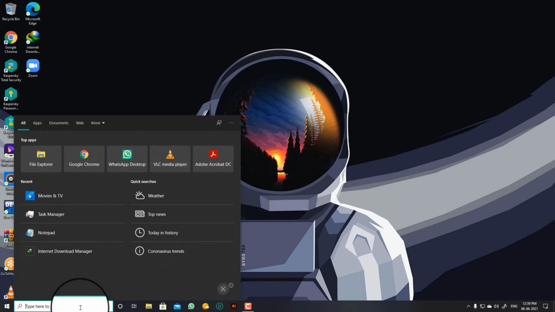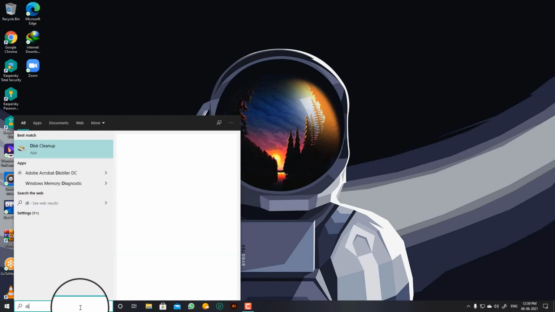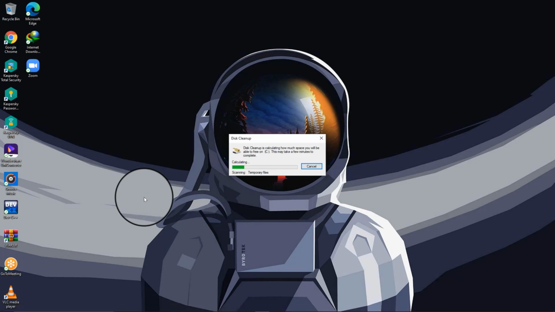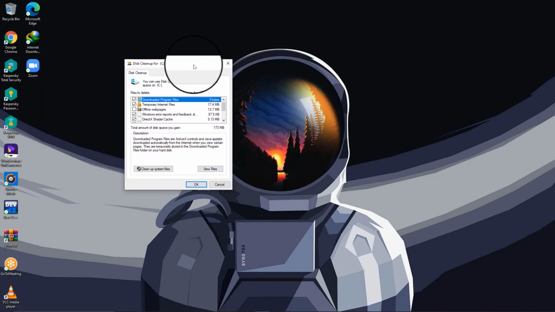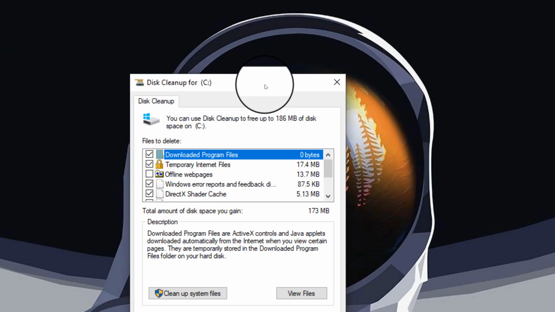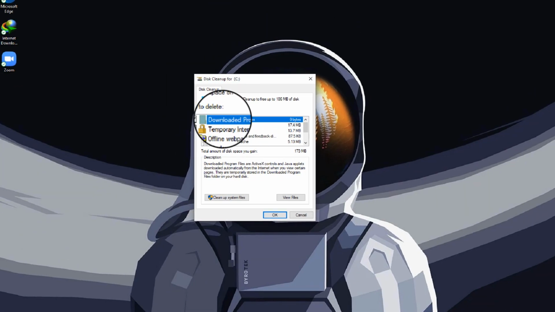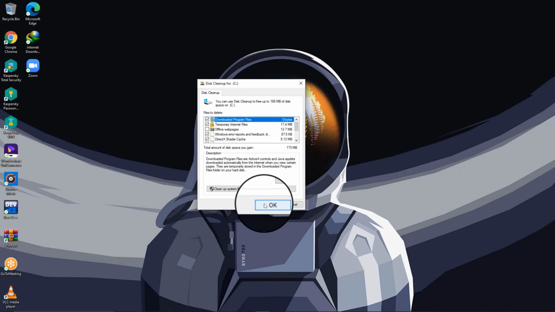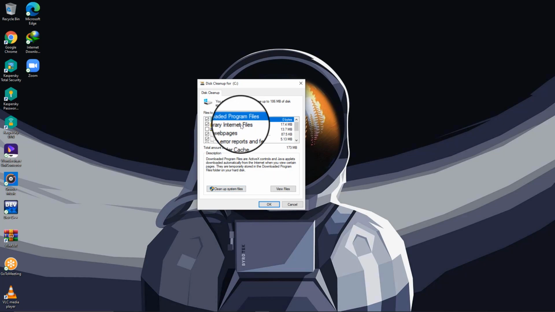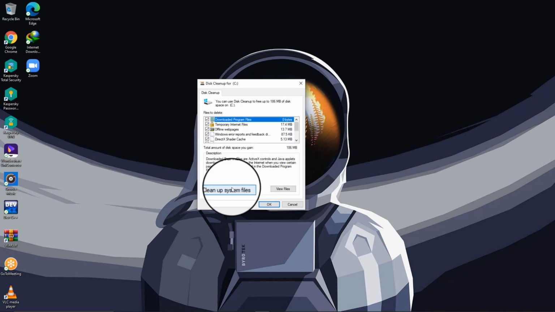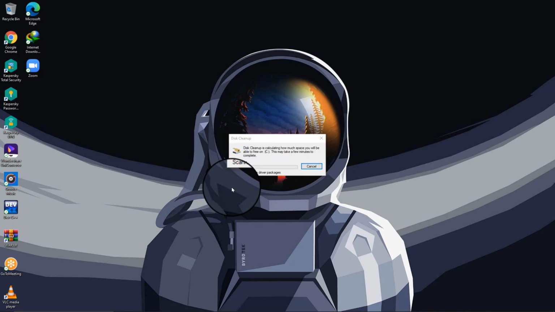Now go to the search bar and search for disk cleanup. Open it. So guys, as you can see, there's a pop-up of disk cleanup. You need to select the files that you think are absurd and click on clean up system files. Toggle the options that you want to be cleared from your hard disk or C drive. Now click on clean up system files.